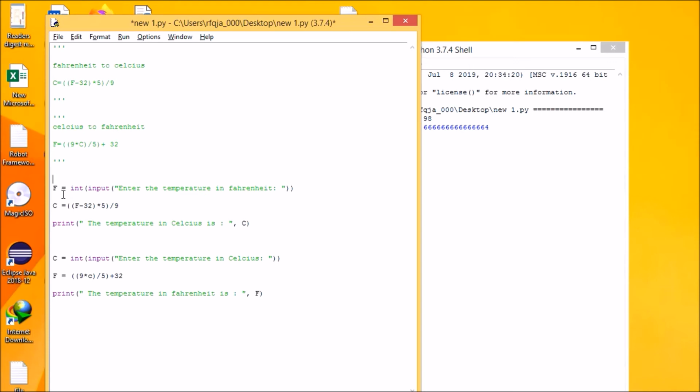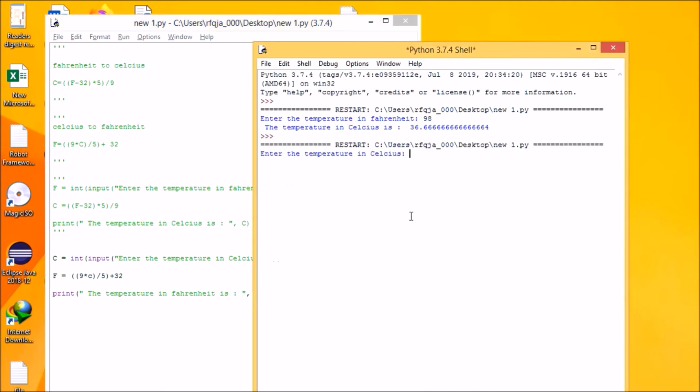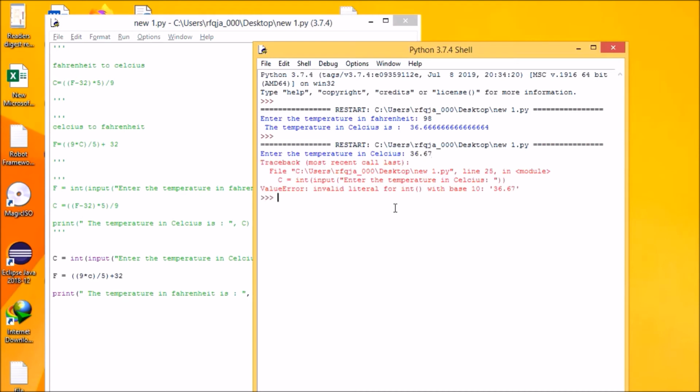let me put a quote here, it will be confusion for us. Let me run the program now. So enter the temperature in Celsius. So I will keep the same thing, 36.67. Oh, I have a value error. I need to check what is the error here. Okay, since I have given for integer, it will not check for 36.67. Let me try once again.